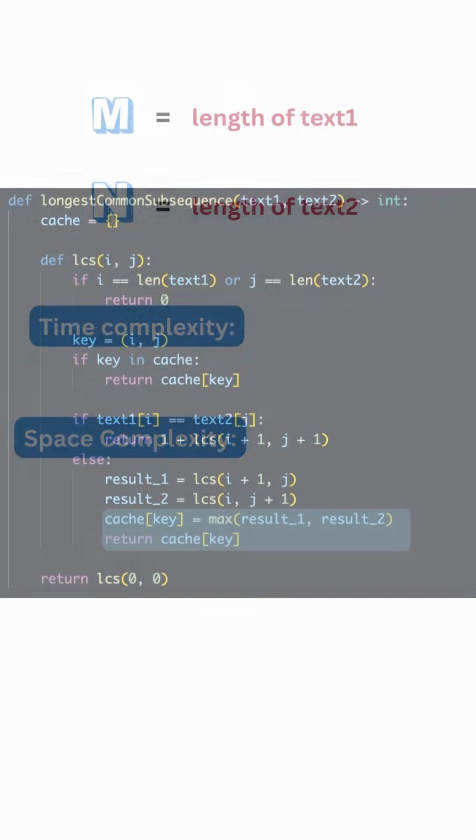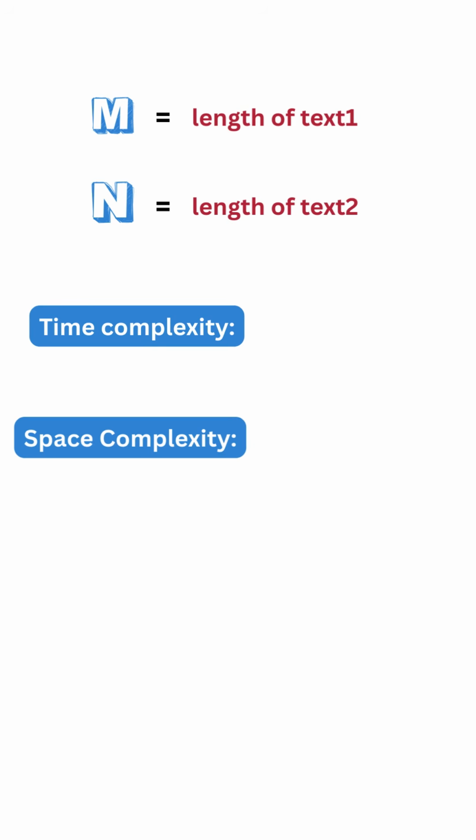The time and space complexities of the memoization approach are both O of m times n.